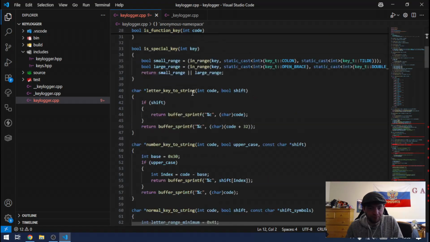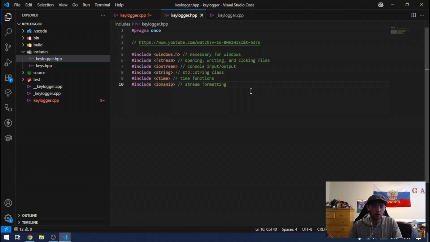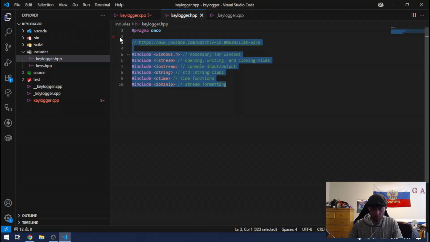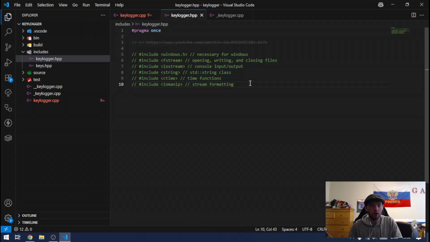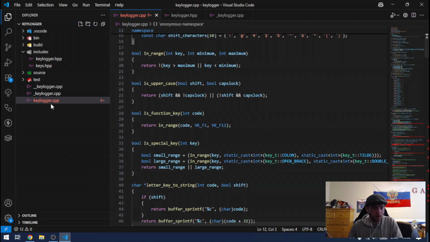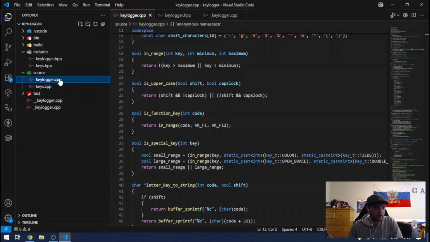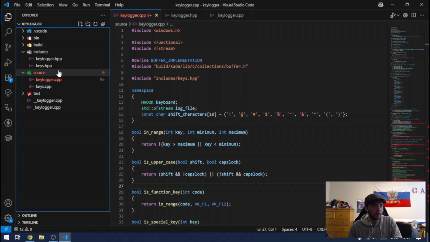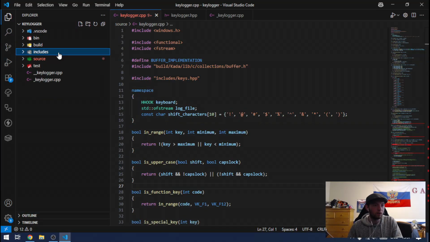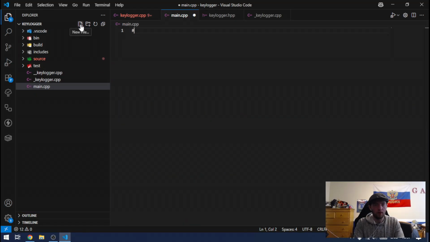Yeah, okay, alright. So we're essentially going to... So this is our keylogger.hpp. I'm not going to comment out the pragma once. Right, so this is our keylogger.hpp, and this is our keylogger.cpp. And what I'm going to do is move keylogger.cpp into source. And we're going to then create a main.cpp and include keylogger.hpp.